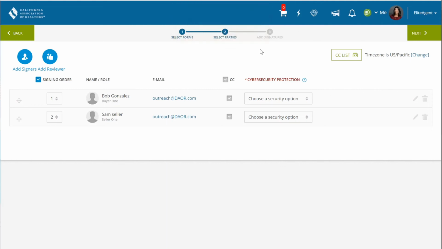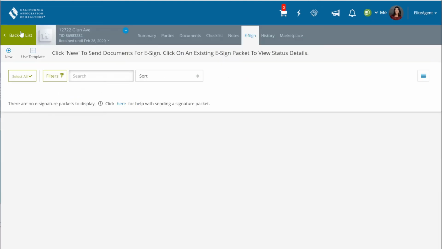After you click next, it's going to give you the add signatures step. ZIPForms will automatically add where Bobby has to sign, where Sam has to sign. It's going to prompt those boxes automatically, but you are given the option to add more or remove some, to add anything from signatures to initials to dates, etc. And after that, you'll just send that package. It's going to go to their email address. We'll go ahead and go back for now, since I cannot continue.